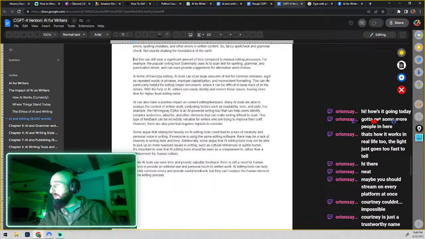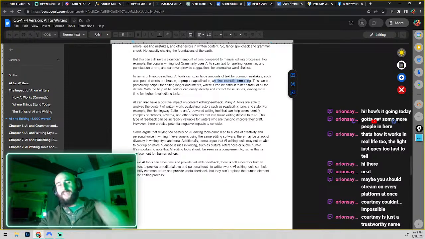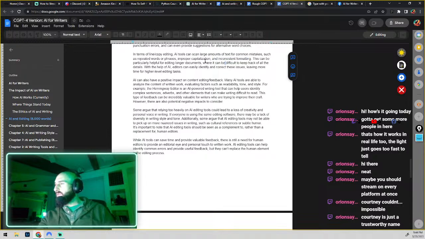Ironic that one of the things it highlights here is the fact that it can scan for repeated words or phrases, when one of the biggest mistakes I routinely see the AI making is repeated phrases or ideas, improper capitalization, inconsistent formatting. It is delightfully consistent with formatting. This can be particularly helpful for editing long documents where it can be difficult to keep track of all the details. Absolutely true.